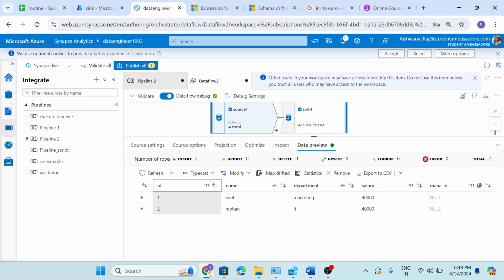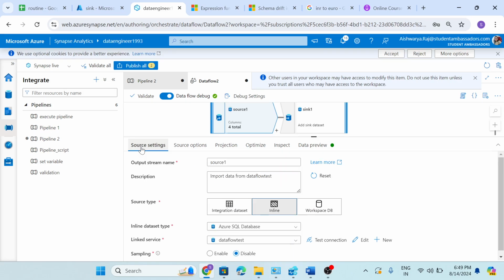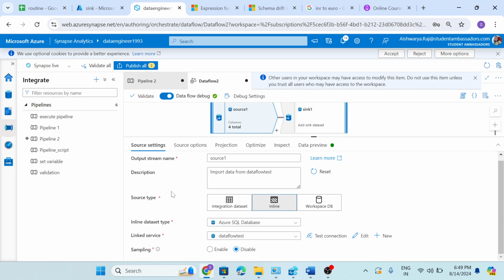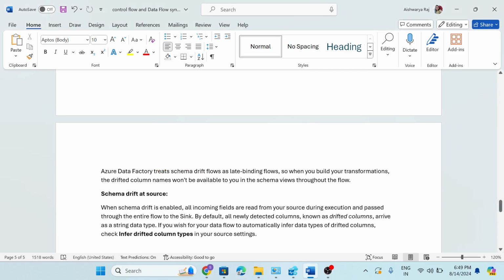Hello everyone. In this video, I am going to explain schema drift in source transformation. In my previous video, I already explained source type in source transformation, and now in this video I have to explain schema drift. One by one, I will cover everything. So what is schema drift first? Let me come here and explain with my notes.